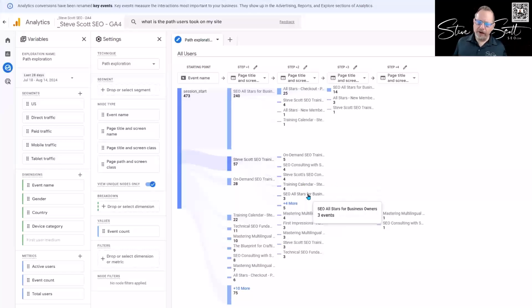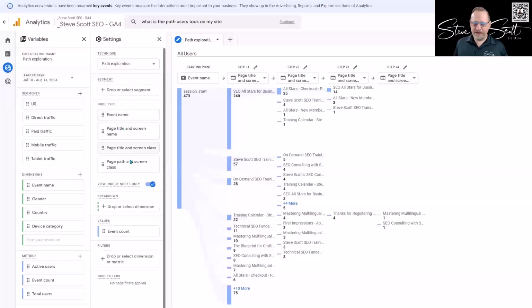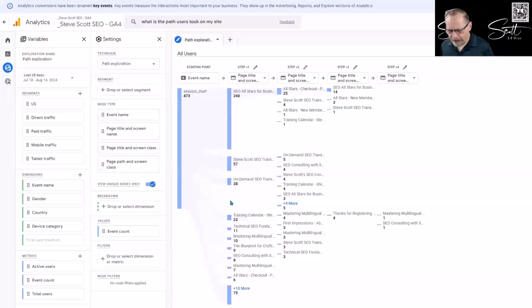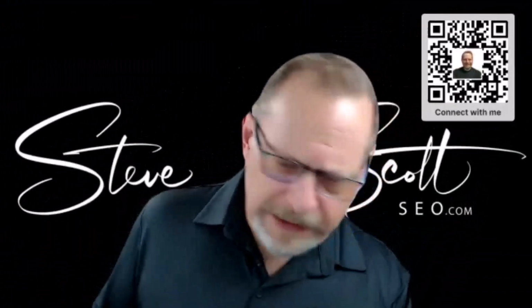So this is a great way to visualize what's going on with your website, and then by playing with some of these dimensions and paths and so on, you can filter stuff out and get where you want to go. So that'll be the answer to the question.